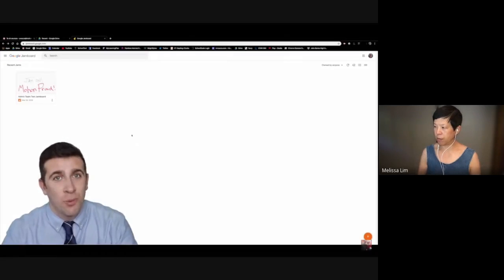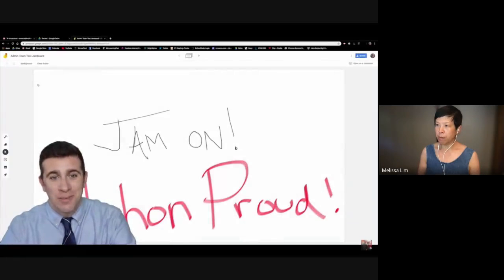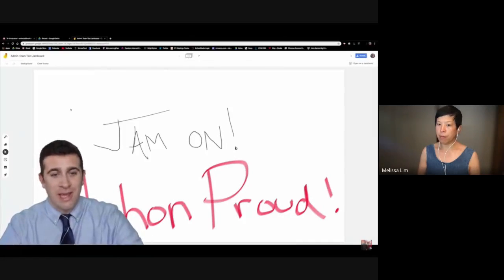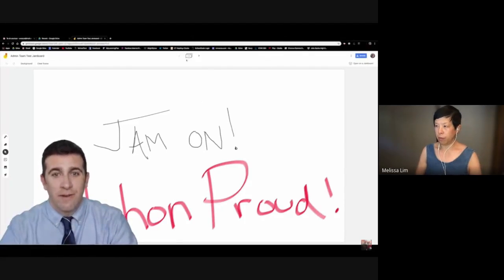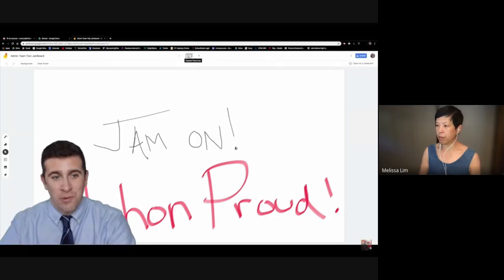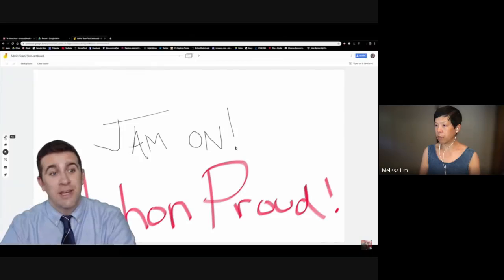And I've only created one Jamboard. It's right here. It's called Admin Team Test Jamboard. And I just want to give you a quick glance at all the different things you can do here. This is page 1 of 4 pages, or 4 different whiteboards. And to the left over here, you have the different things that you can use to write or erase on your board. Like right here, I have a pen.